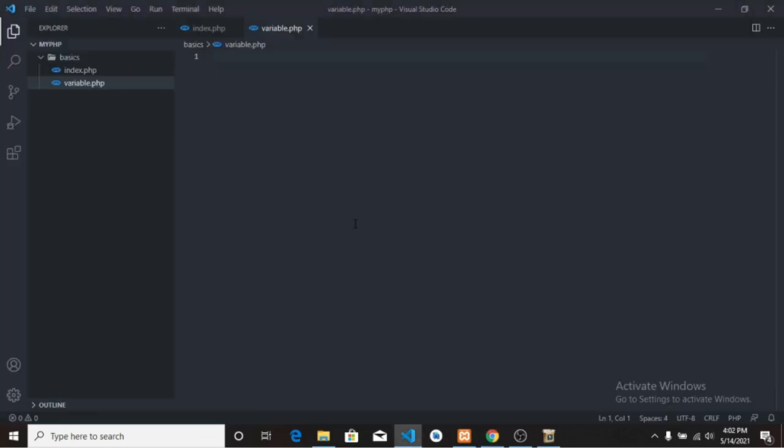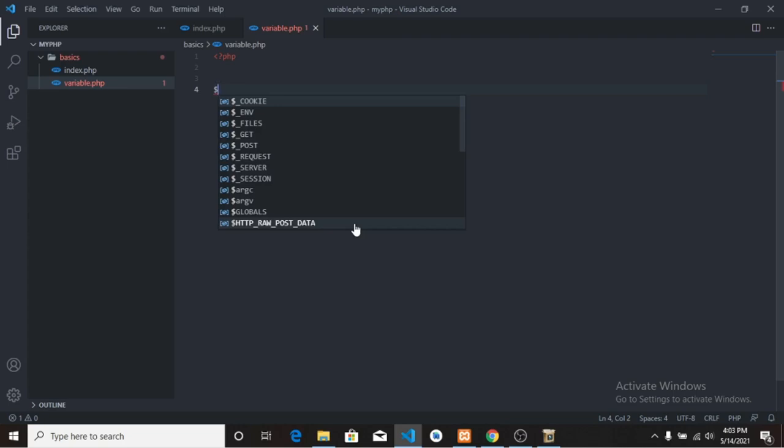Now to create a variable in PHP, we have to make use of the dollar sign. So let's open our PHP tag. It's not necessary to close your PHP tag, because if it's a PHP script you're writing, just leave it like that. There's nothing wrong with that. So to create a variable, you have to use the dollar sign. What I'm doing is preparing to create a variable.